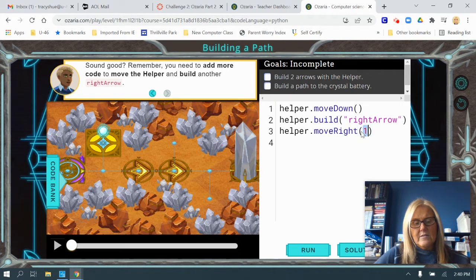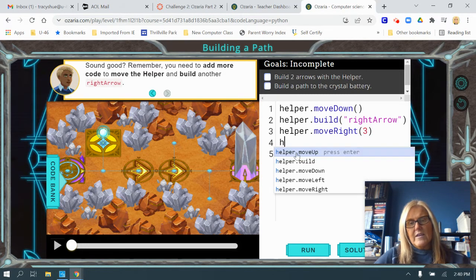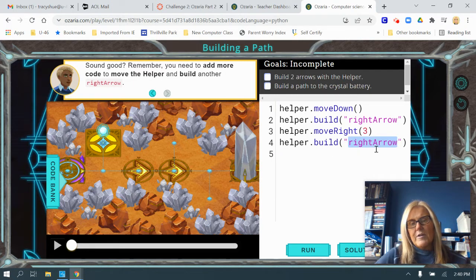And in parentheses, instead of 1, the helper is going to move right 3 times. That gets them to this little circle, but we also need a right arrow to go into the monolith. So then I'm going to say helper build, and right arrow already fills in for us.